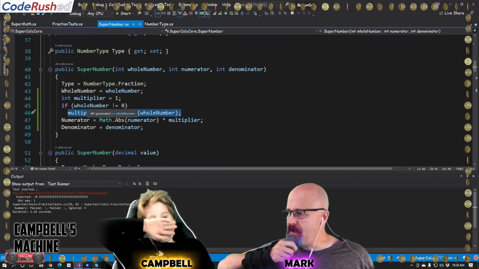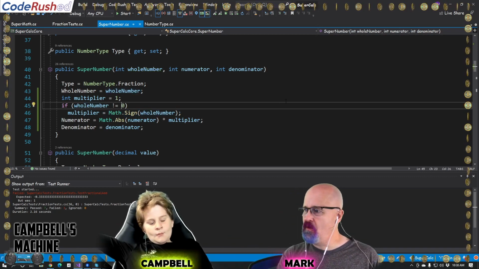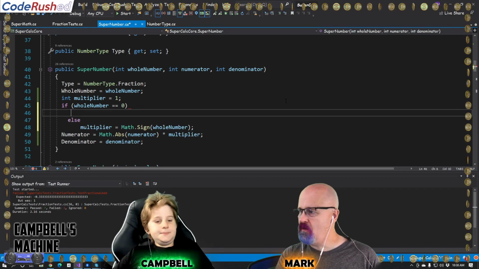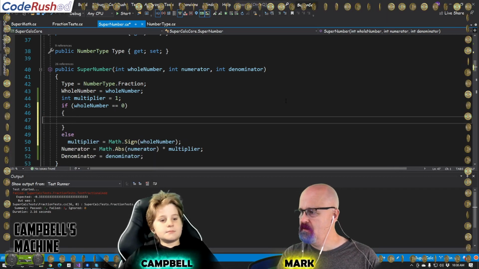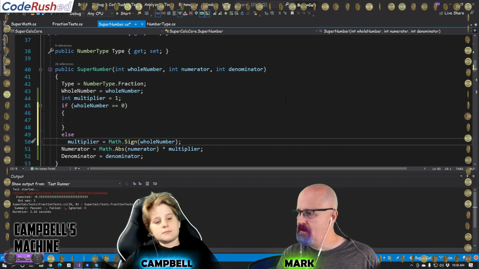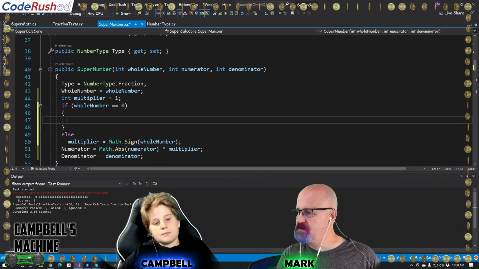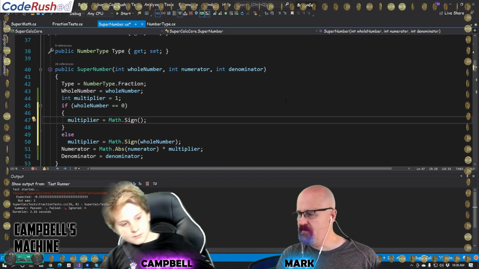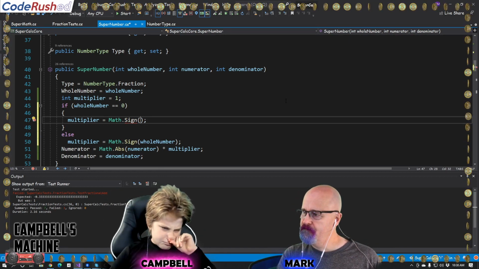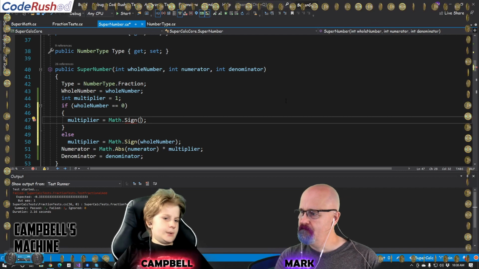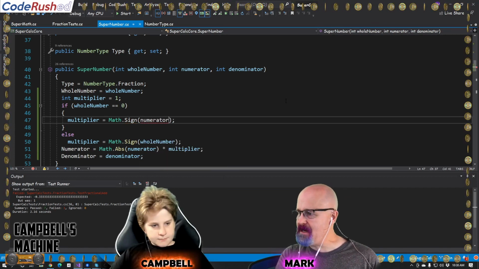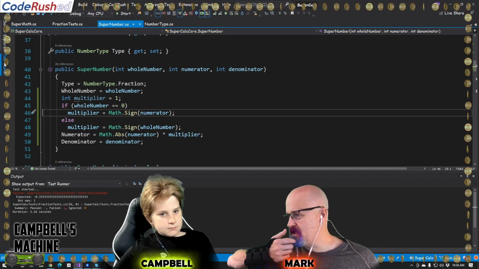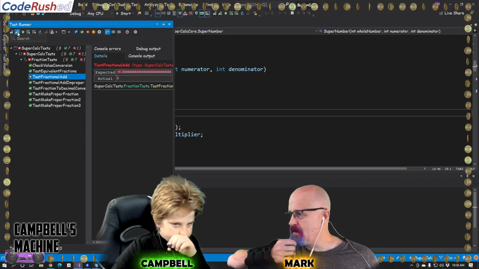We're almost done. The problem is this. If the whole number is equal to 0, let's put an else clause right here. If the whole number is equal to 0, then I need my multiplier to be the sign of something other than the whole number. What's it going to be the sign of? Oh, the numerator. That's it. That now should fix it. Okay? Now do you see why it's a good idea to run test cases? Yes. Every time. All right, let's go try it again.